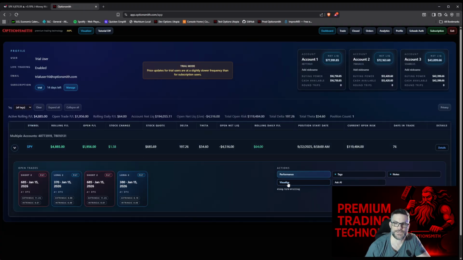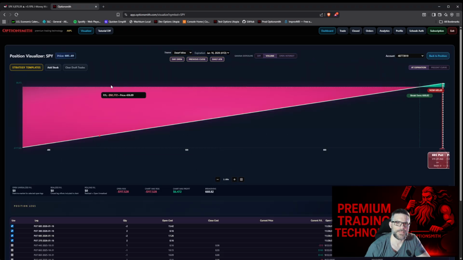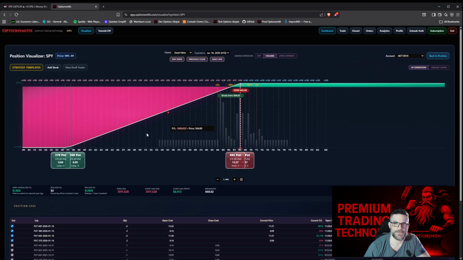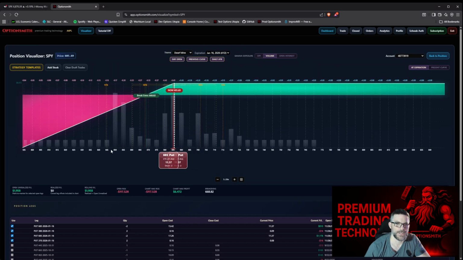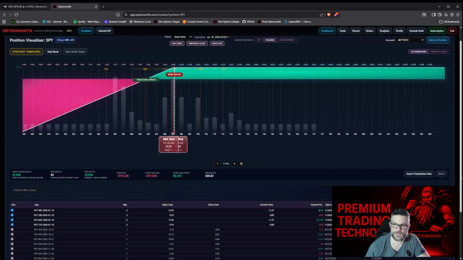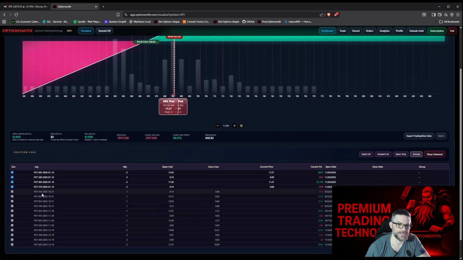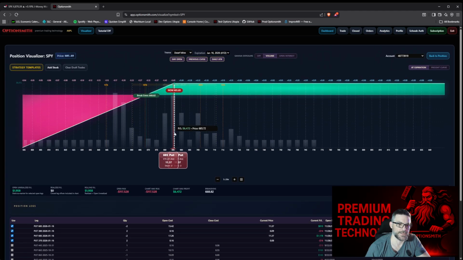So if I click visualize here, then I get into the position visualizer. Again, this is where I spend most of my time. It comes up with my existing trade. So this is my existing position. It has all of the options that I had actually closed listed, but unchecked by default, because by default we're only looking at the ones that are currently open.